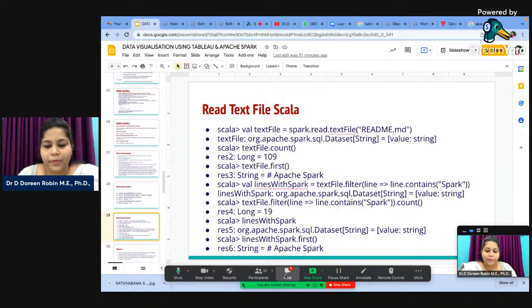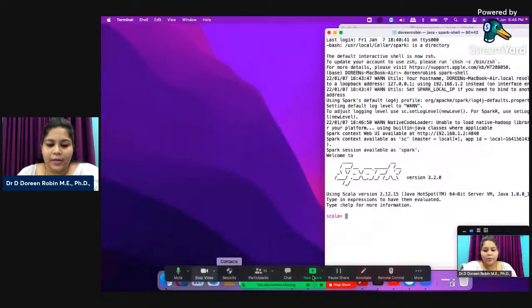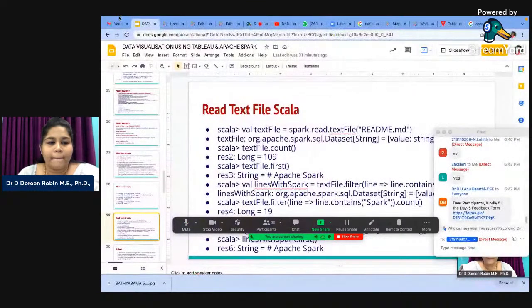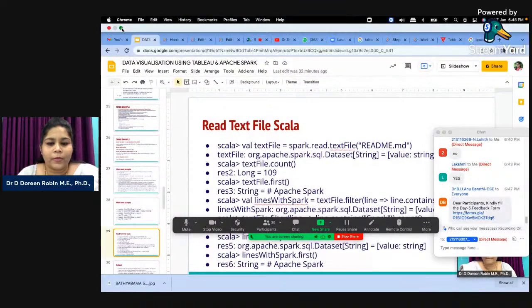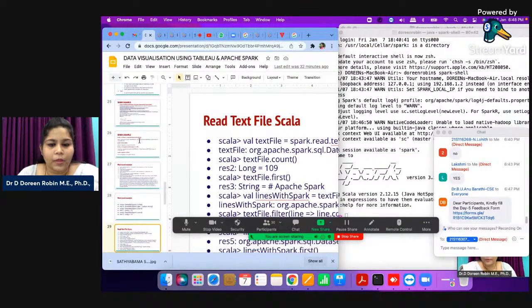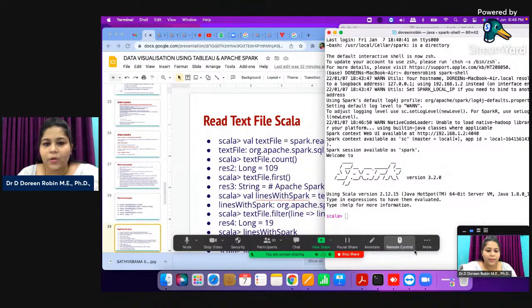And I don't know if Apache Spark, yeah. Can you see now? Yeah, well done, it has come. I'll show you the demo of it. Can you see Scala here? Yes, can you see the word Scala here? Yes.